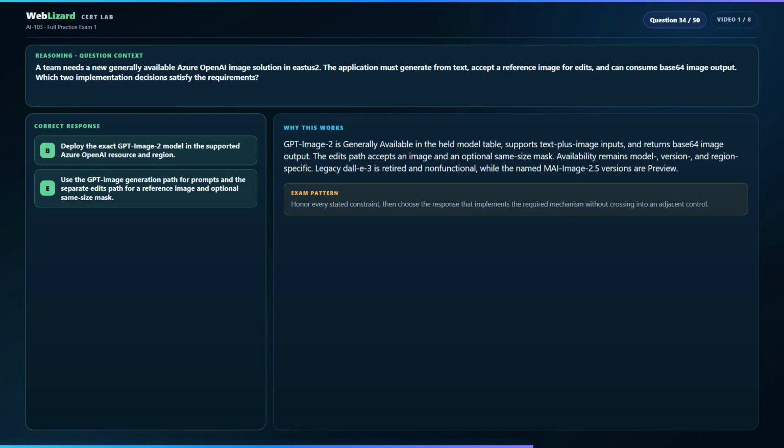GPT image 2 is generally available in the model table, supports text plus image inputs, and returns base64 image output. The edits path accepts an image and an optional same size mask. Availability remains model, version, and region specific. Legacy DALL-E 3 is retired and non-functional, while the named MAI Image 2.5 versions are preview. Exam pattern. Select the exact GA image model and request path for text generation plus reference media editing.